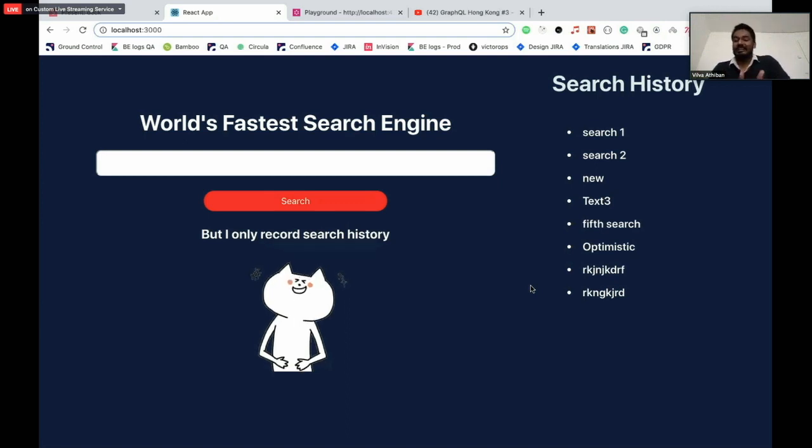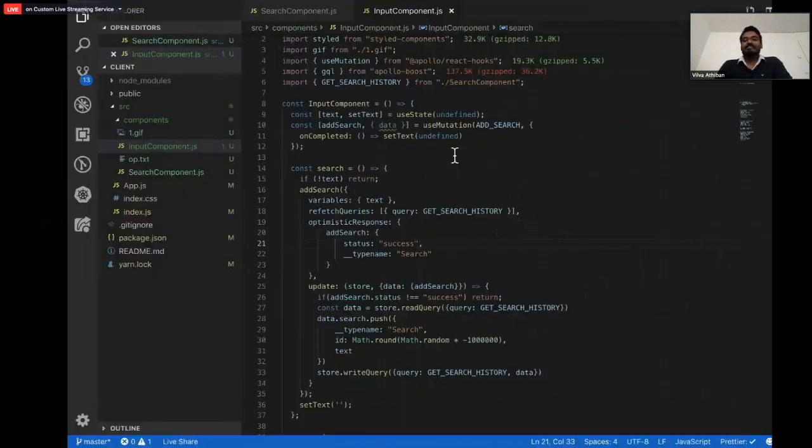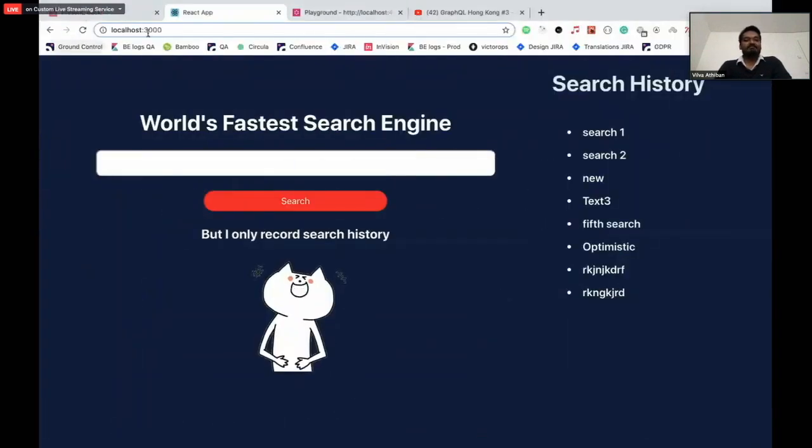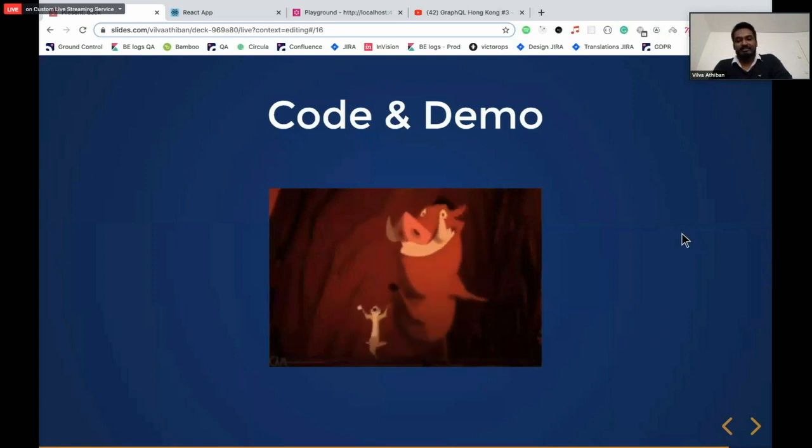That depends again on your confidence in your APIs. So this is how we achieve optimistic UI on any application, for instance.